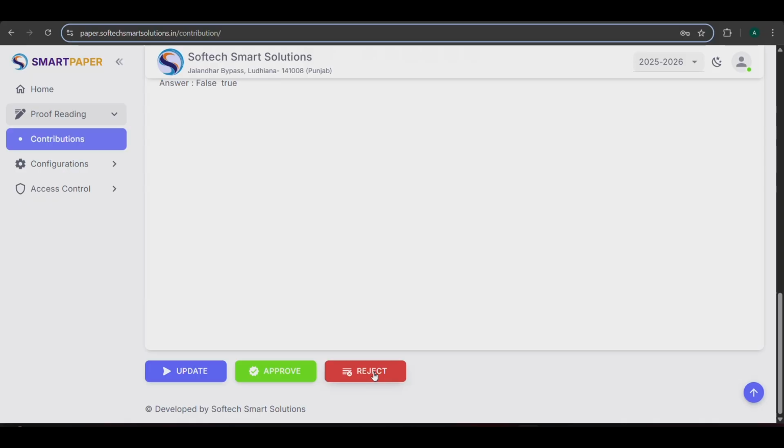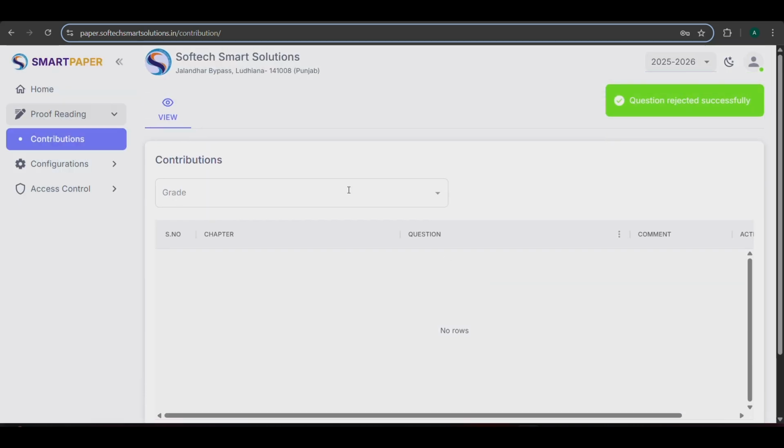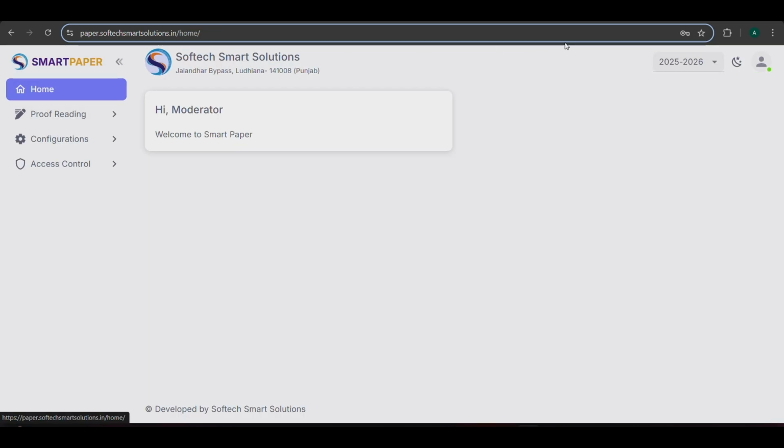If the question is incorrect or not relevant, you can reject it and mention the reason for rejection, such as incomplete content or incorrect answer. As a moderator, your role ensures quality and clarity in every question added.